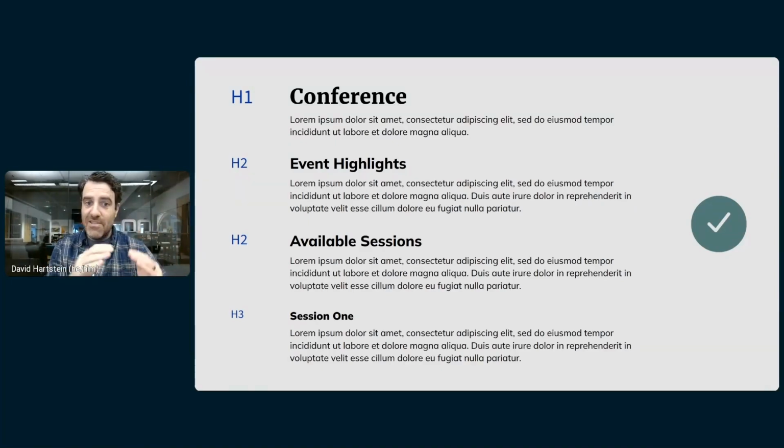Now you can see here, it's okay to repeat headings of the same type. So we have 2 H2s in a row. That is totally fine because those are distinct sections of the page. But we wouldn't want to jump from an H2 straight to an H4. That's the kind of thing that would be potentially confusing for visitors and for folks that are using assistive devices.